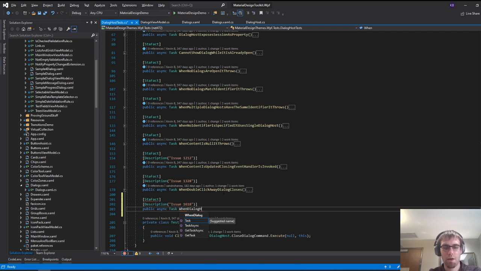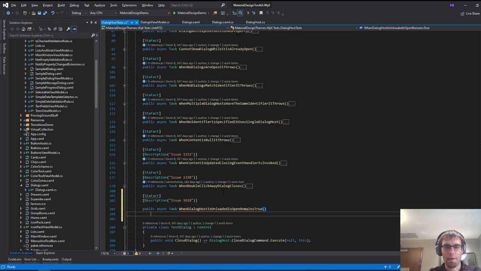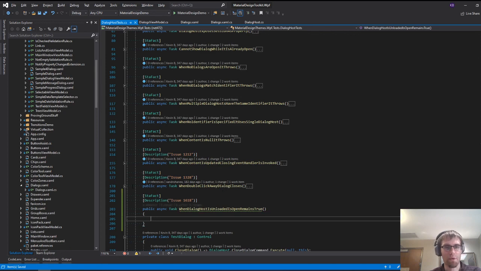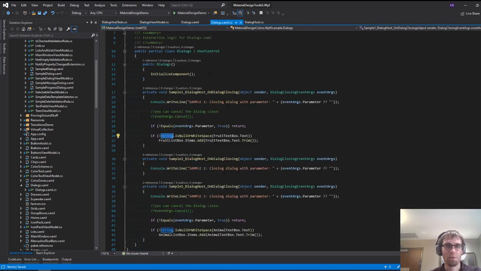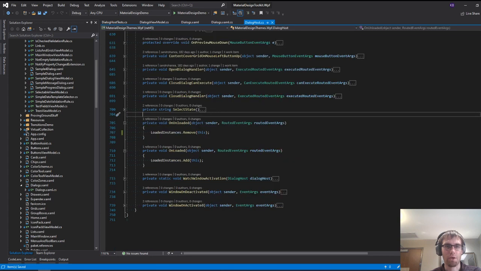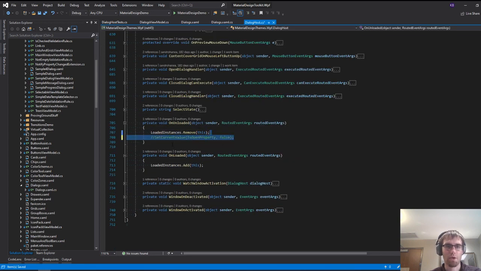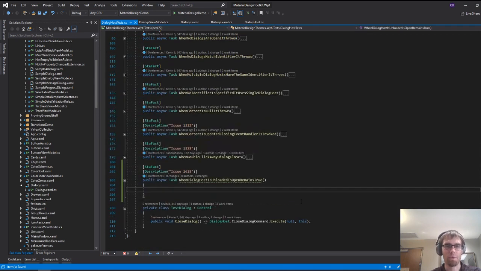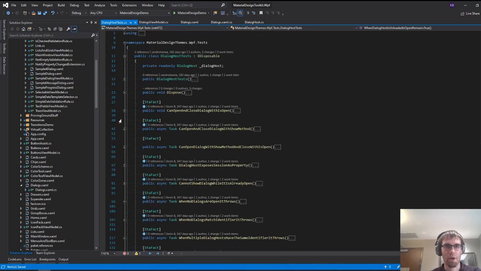When dialog host is unloaded, is open remains true. And this way, if this test ever breaks in the future, so let's go back and change this, right? So we're gonna undo the change, right? We want the test to go from false to true. We want to see red and then go to green.